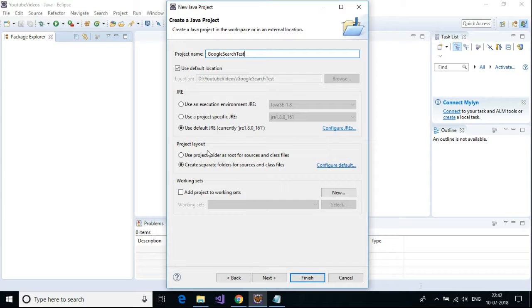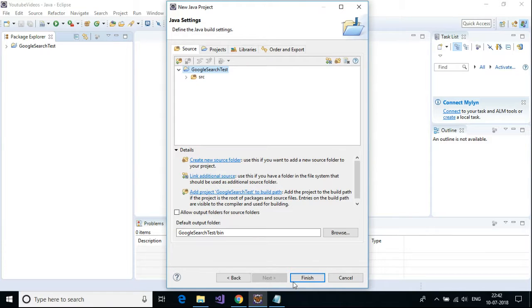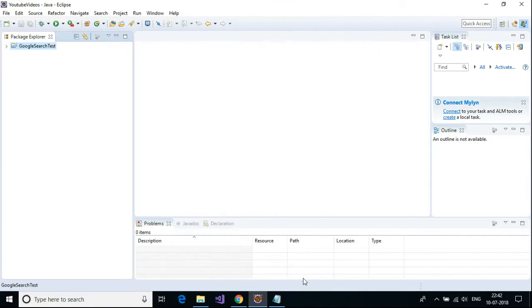You need to select the JRE which you are going to use. Currently I have installed JRE 1.8. That is the reason I have selected JRE 1.8 here, and then click on next and finish. It will create a source folder and it will include the system libraries here.